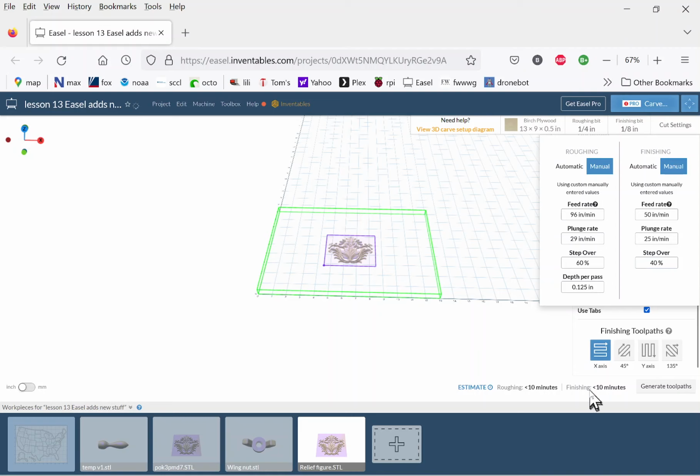When we do that, when I look down here at the roughing estimate, it's still less than 10 minutes, but now the finishing estimate is also less than 10 minutes. If I move it back to 10%, you'll see that the finishing is closer to an hour. So what happens is we're going to lose a little detail in our carving by increasing the step over.